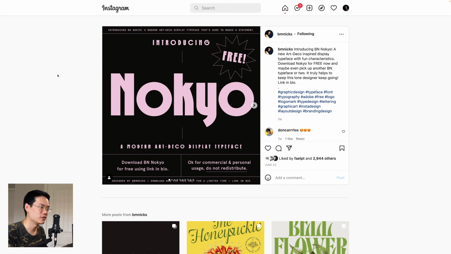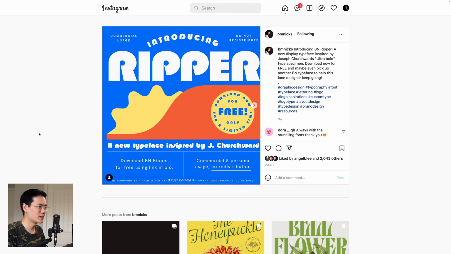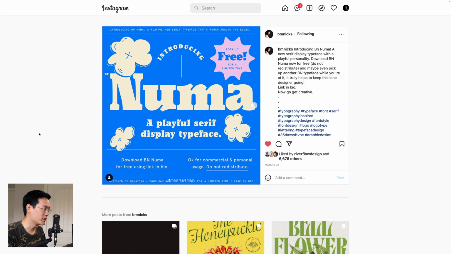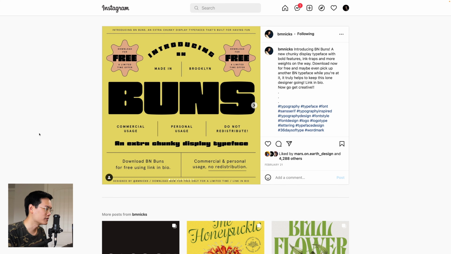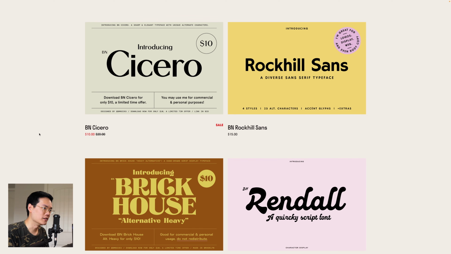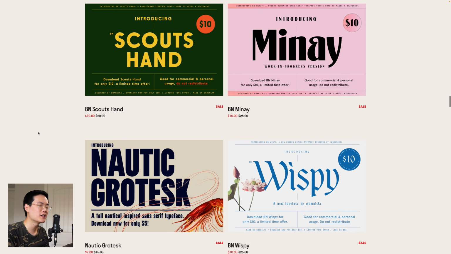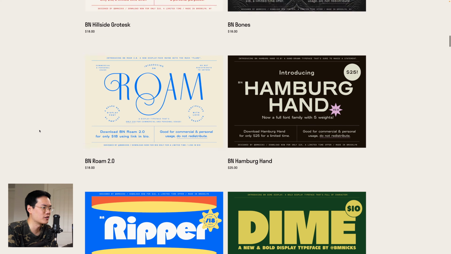And here's some of my favorite ones. As you can see, every time he released these, they were released for free. They're really unique, a lot of display faces that can be used in a lot of different cool ways. I would strongly recommend that you follow this guy, number 1, and then check out his website and maybe pick up a paid font or 2, because he's being super generous and all of these fonts are honestly at a great price.